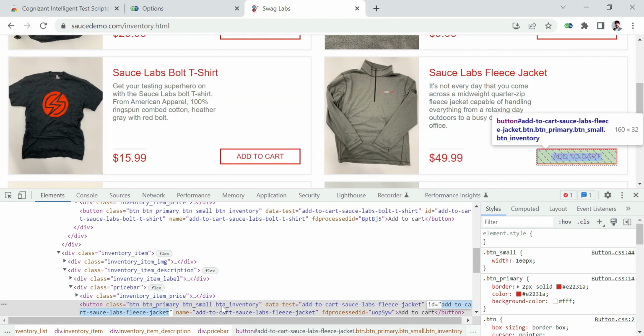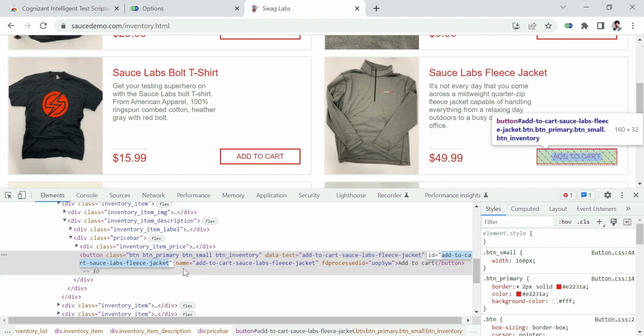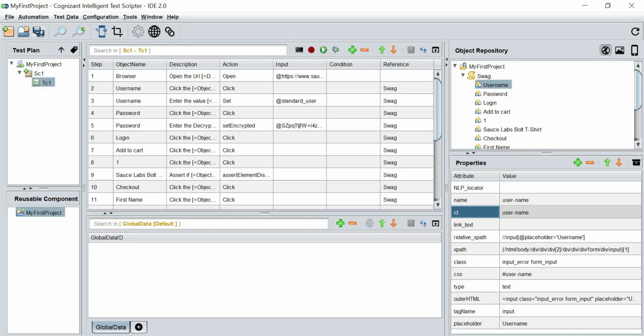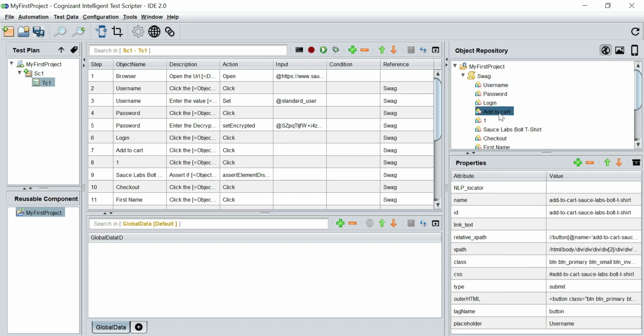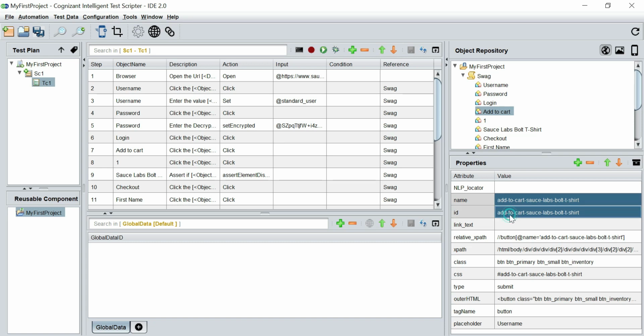So this is a very well-defined way of creating attributes, but not all applications have this kind of a definition, this kind of a process. If I were to analyze this, I would, for a second, imagine that this add to cart that we clicked on did not capture the name, did not capture the ID. So I'm going to delete them.